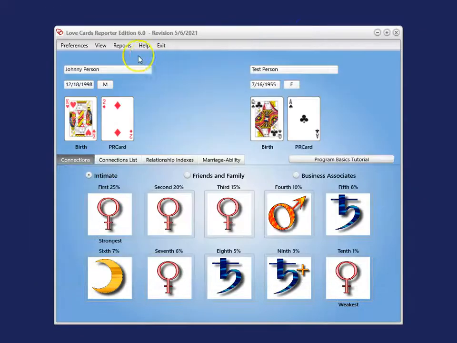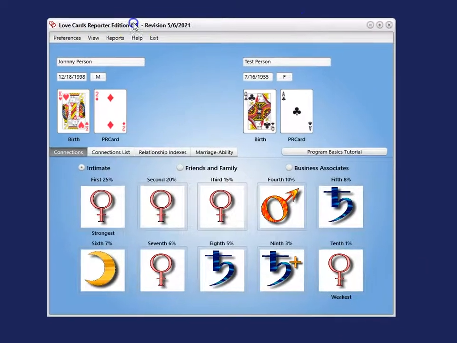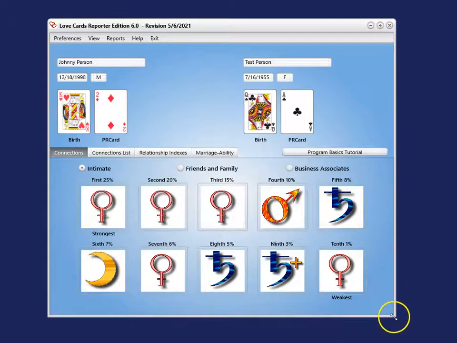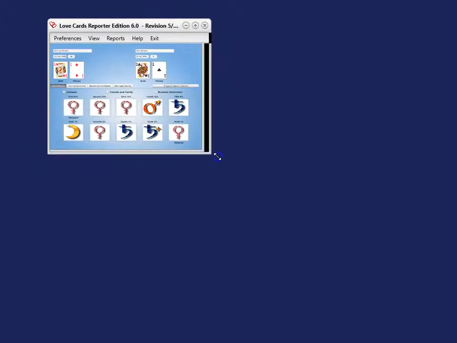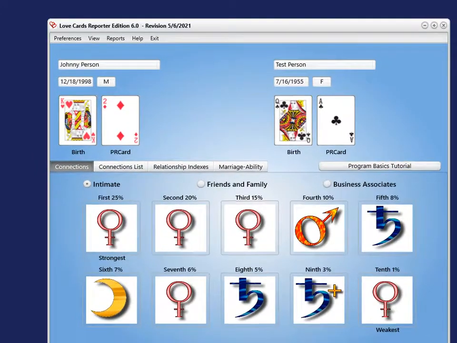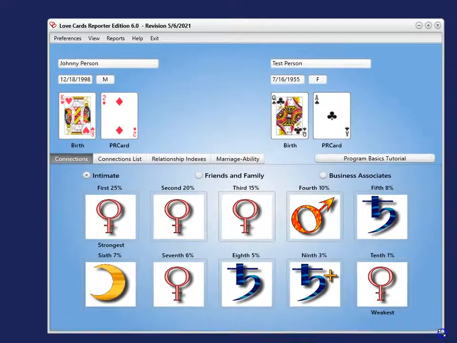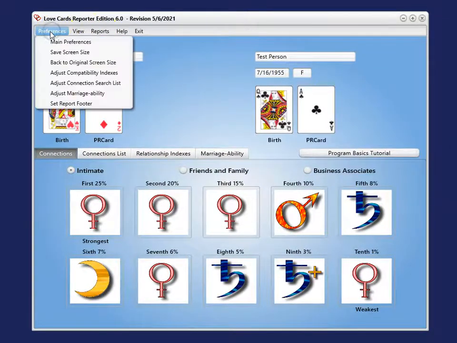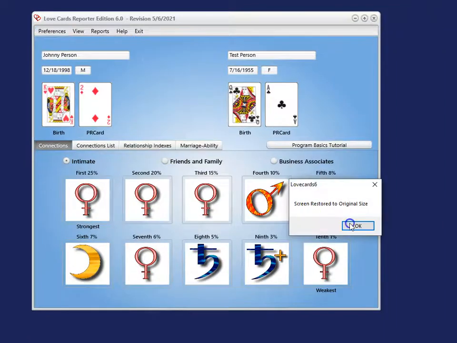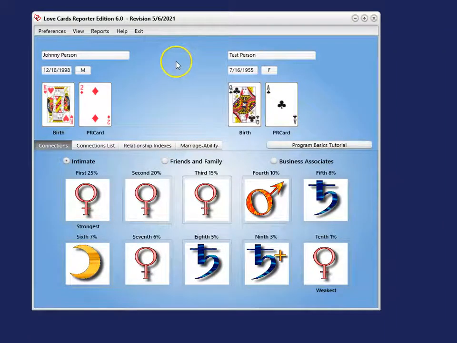This screen is really nice because you can size it to any size you want. If it's too big, you can make it smaller. If it's too small, you can make it bigger. You can say save screen size, and when the program starts, that's the size it will go. Or you can say restore it back to the original size, which I just did, and we have it saved.